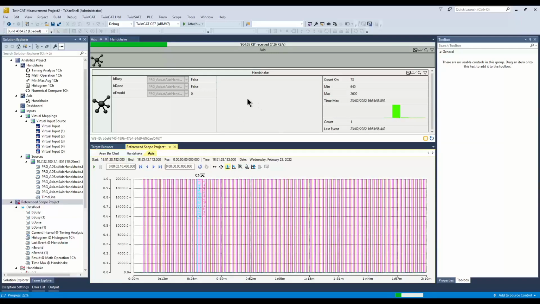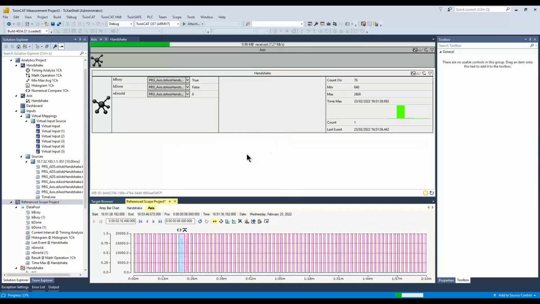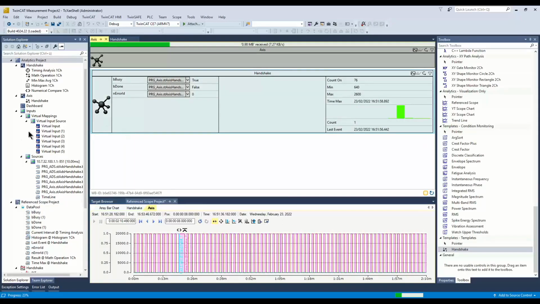Okay, so I think that shows very nicely how to reuse these functionalities if you spend some time with the implementation and you want to reuse it, or your colleagues prepared and implemented it for you and you can reuse it.